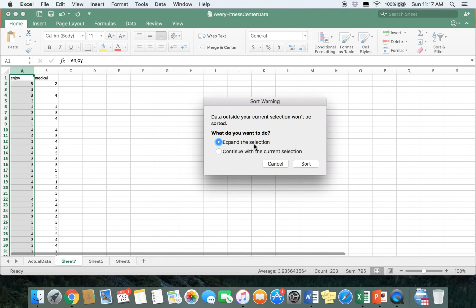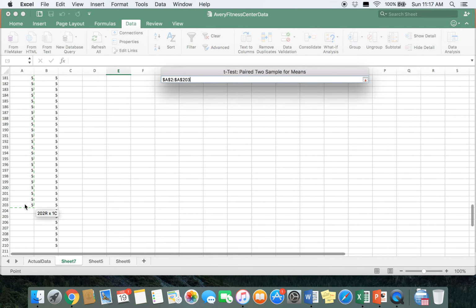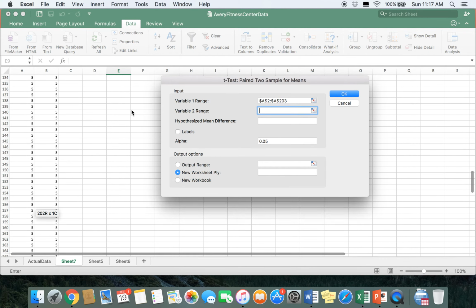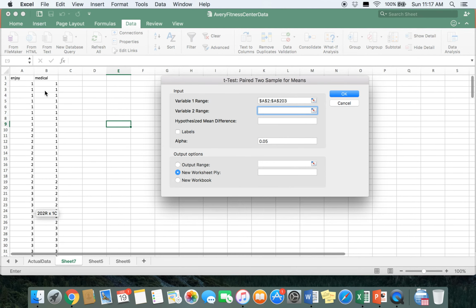Once the data is sorted, go ahead and open our toolpack. And again, it's the paired two sample for means. We're going to delete the ranges that are there. And for variable 1 range, we're going to start highlighting the data in column A, making sure to exclude the name of the column. And again, we're going to stop highlighting when there is no longer data in both columns. Enter our variable 2 range. Select OK. And our table is going to come up.